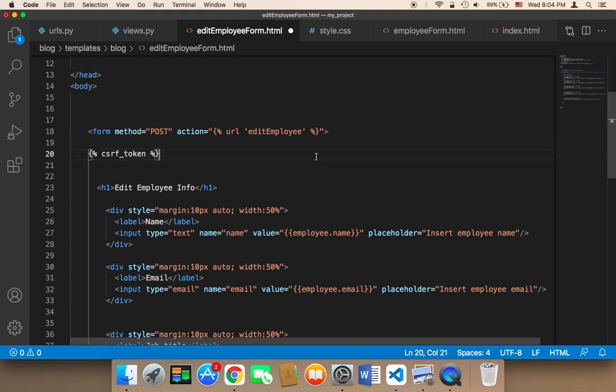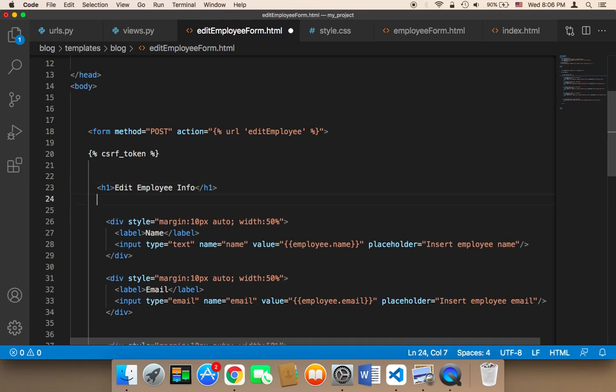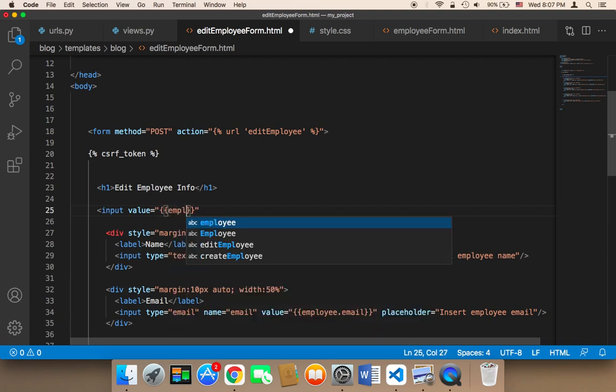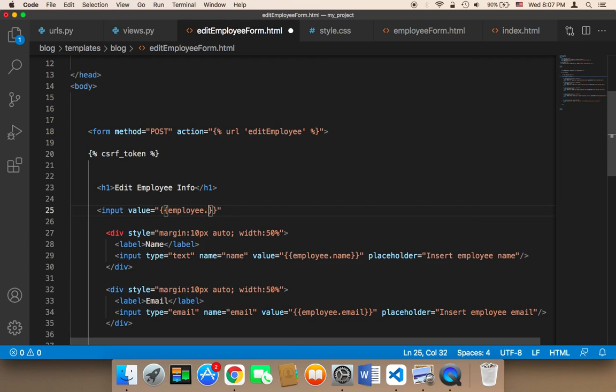Another thing that we want to do is submit the ID with it. So here I'm going to pass the ID. I'm going to create an input below this h1. I'm going to say input, and I'm going to say value. The value is going to be equal to double curly brackets, and then employee.id.